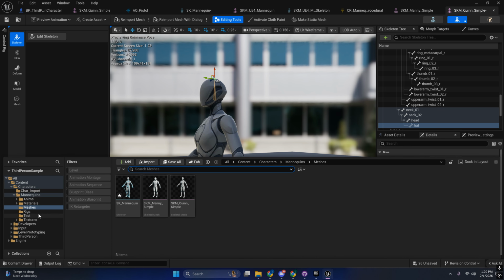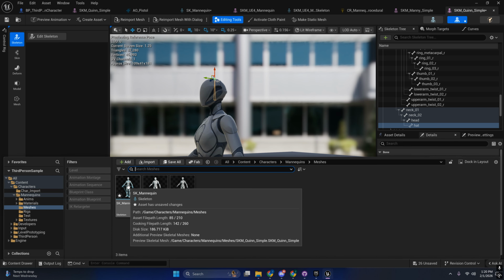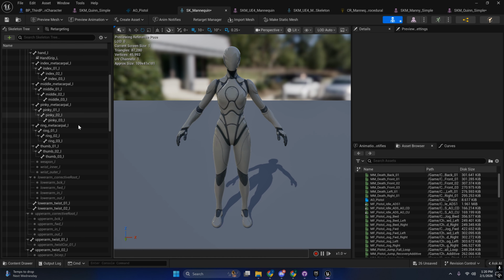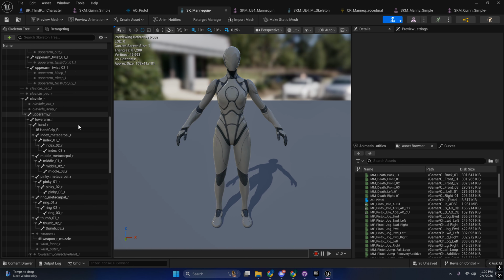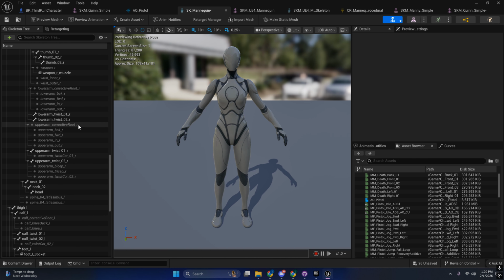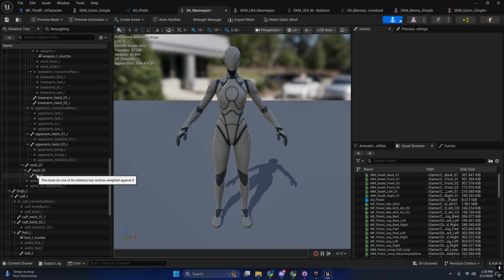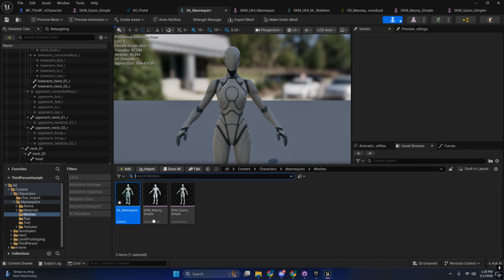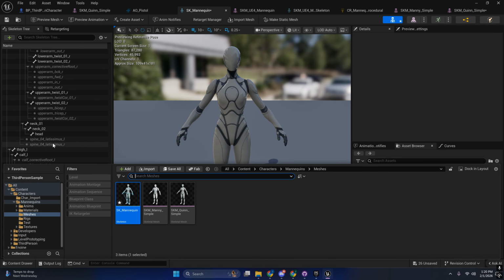Anyway, so if I come over here now to this character and I find the head, you'll see it says, oh, right, it didn't. Well, I did add that to it.